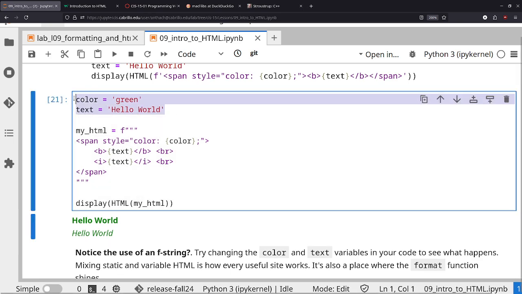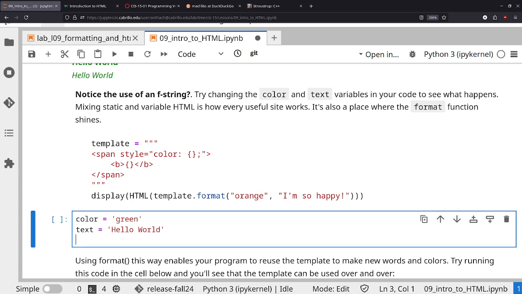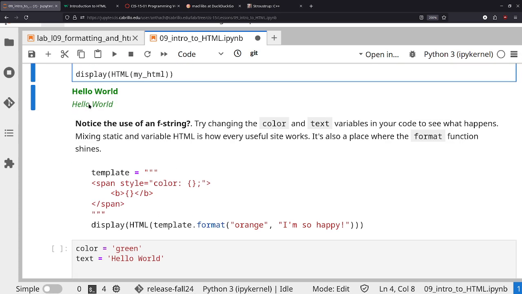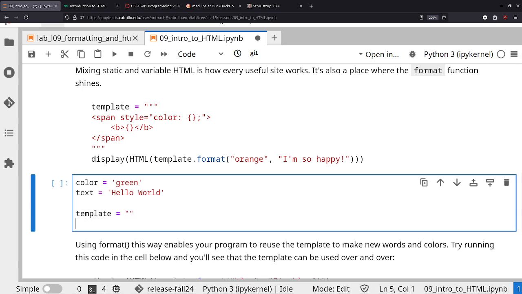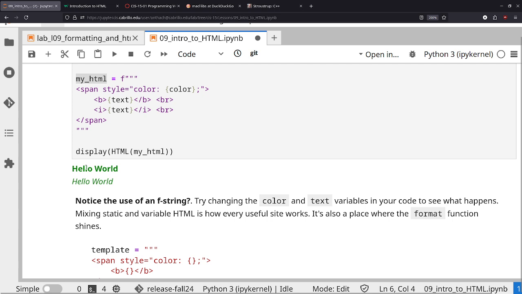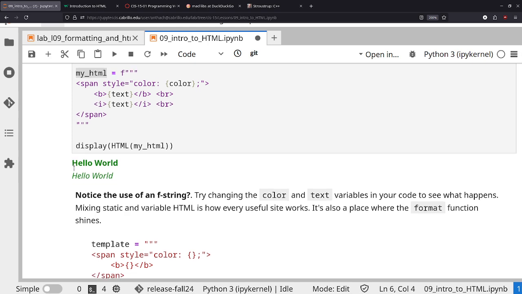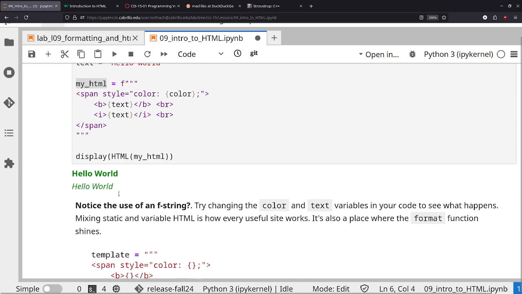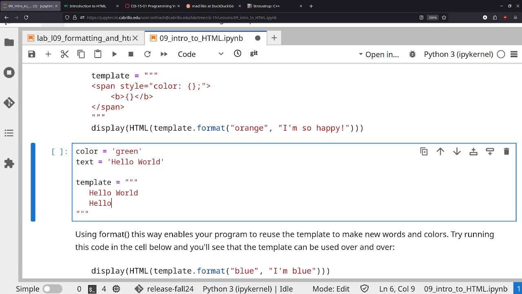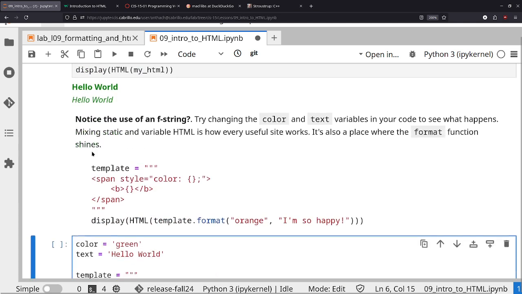So let me just grab these two variables here. Go ahead and define those. And instead of using an f string, we're going to use a template instead. I'm going to name it template and make it a multi-line string. There we go, template. And we want it to look exactly like here, hello world, hello world. Maybe we should start simple. Let's not worry about the color yet, let's just worry about the plain text. So you can probably do something like hello world, and then hello world again because we want two of them to show up, just like right here.